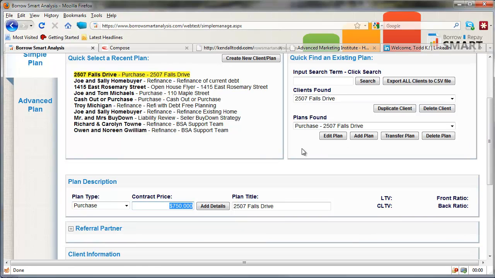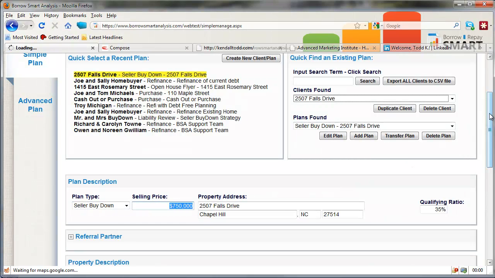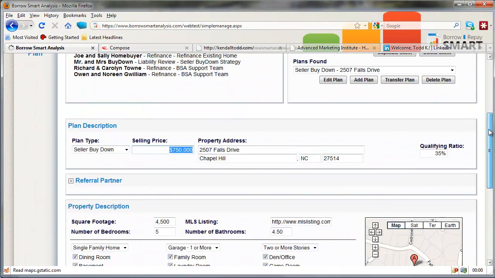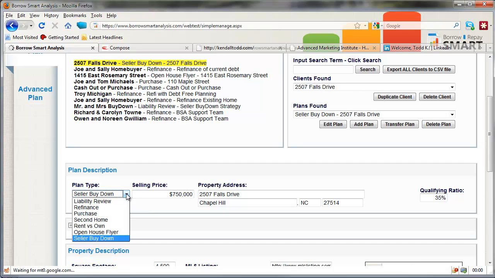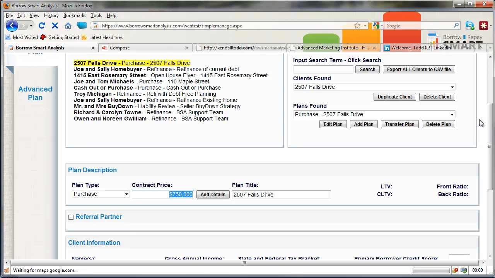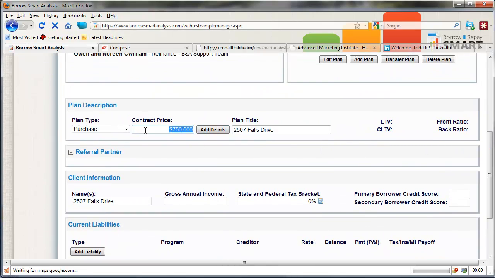Meaning that if I wanted to come back to a seller buy down or an open house flyer that I've created previously, all of my data is still there. I didn't lose it. And if I go back to it, you'll notice all the information is there. But if this client is going to now buy this house, all I have to do is click purchase, and now only the relevant information for a purchase is showing up. And I simply go through and click add details.